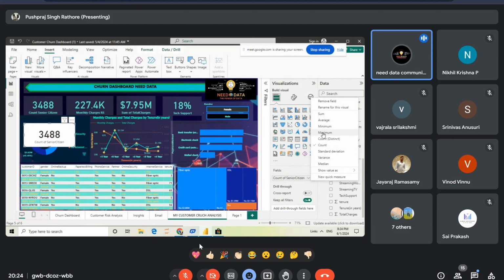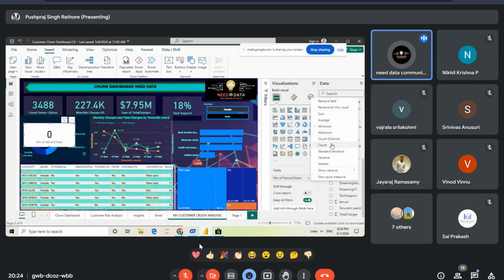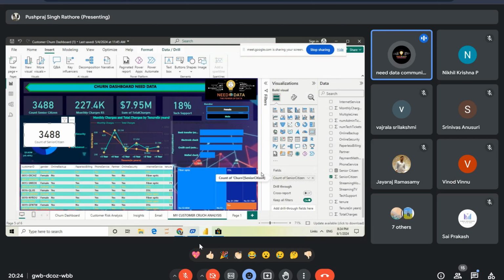When you click on maximum, it will show 1, because the data set has 1 and 0 values, and when I click on minimum, it will show 0. So you can find any aggregation function like count, minimum, or sum with the help of this simple card visual. You can easily visualize it. So I click on the count section, and it will count the senior citizens available.